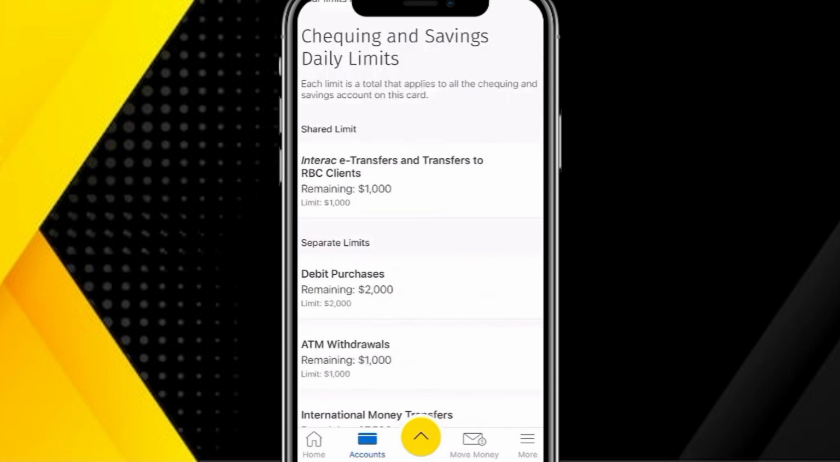After you save the changes, the app will confirm your new transaction limit. It's a good idea to double check that everything appears as expected. Once confirmed, your updated daily transaction limit will be applied to your account, giving you the flexibility you need for your financial transactions. And that's how to increase your daily transaction limit on RBC Royal Bank.